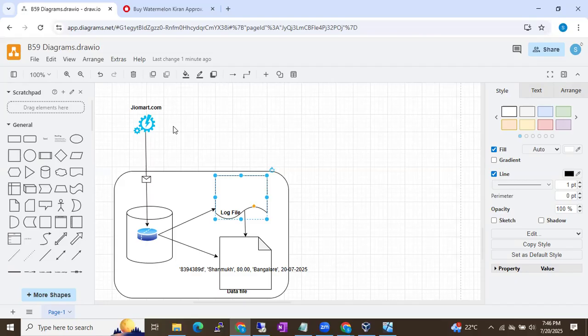Yeah, thanks, Roshan. So you just said that first it will come in the log file, then it will go to the data file. Yes, this is the flow, and it is an automated process. It depends upon the type of transaction. If it is a committed transaction, yes, it will be automatically deleted from the log file.